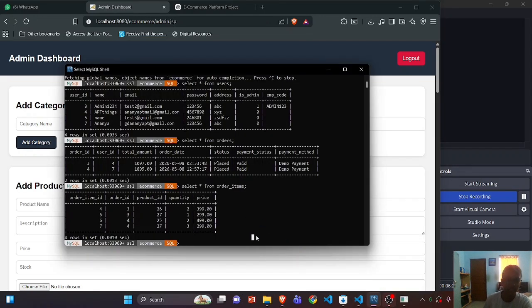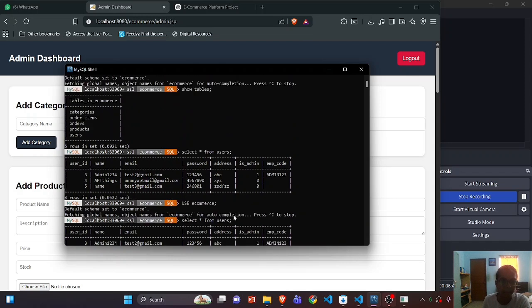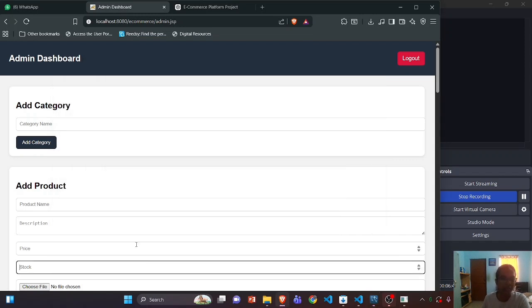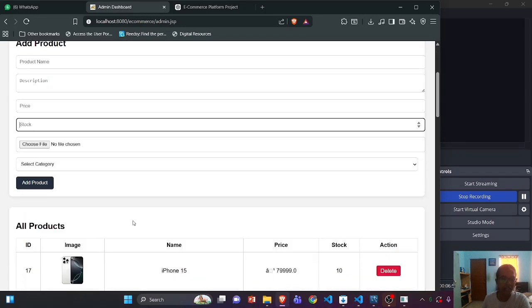Now I will verify in the database. As you can see, women's clothing has been added as the sixth category. I can also add products.